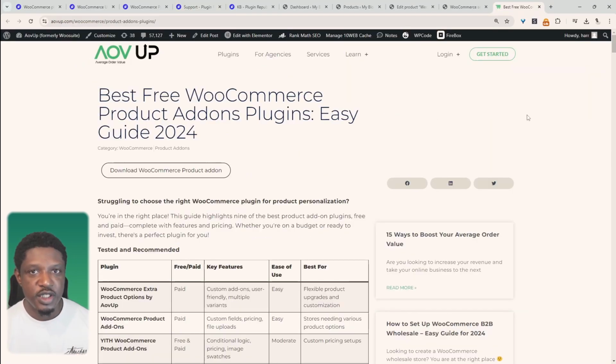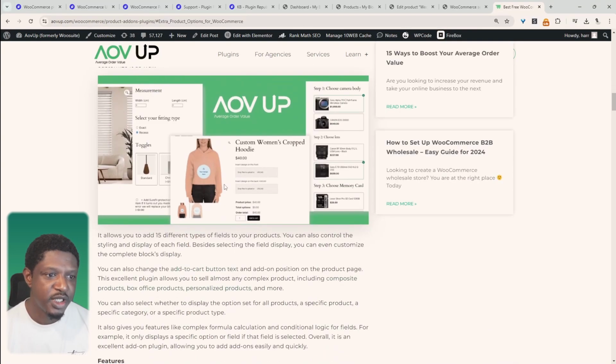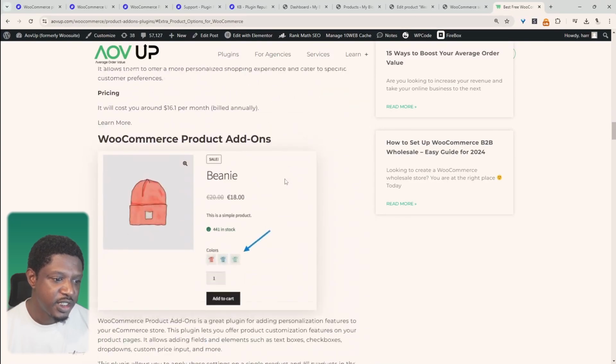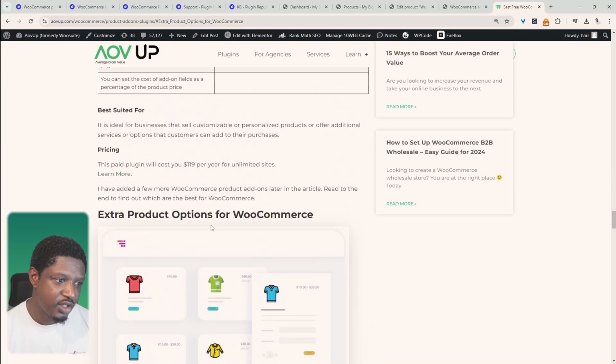If for whatever reason WooCommerce Product Add-Ons Ultimate is not for you, then we've created this list here of over, I think, 9 different product add-ons plugins for you to consider. I'm a bit biased, but I'd recommend our very own AOV product add-ons here. Alternatively, you can also check out the Extra Product Options plugin by ThemeHigh. The free version's very basic, so if you were to choose this one, I'd go ahead and get the premium version.